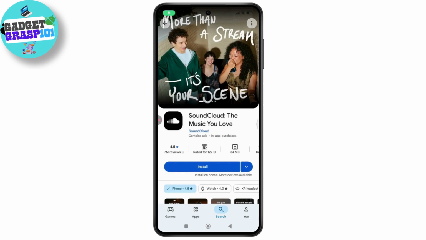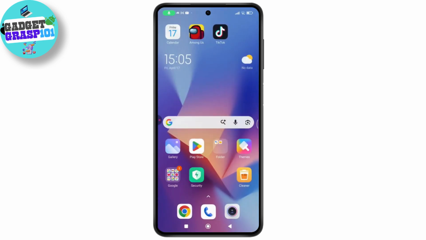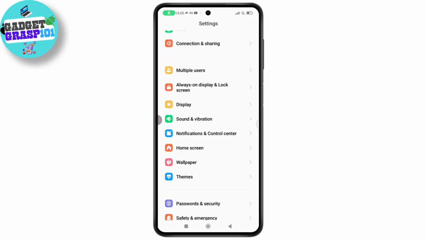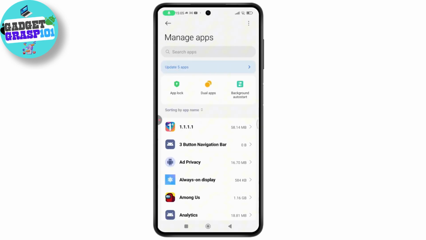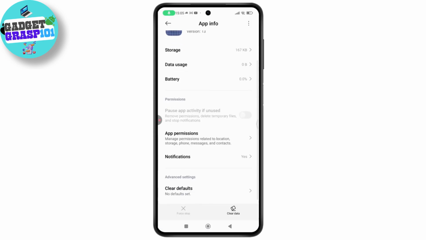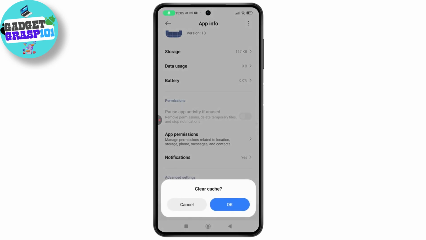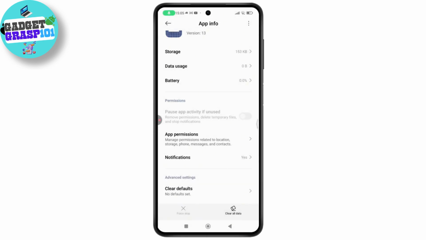After updating, you can go back to your home screen and open up your settings on your device. From settings, you need to scroll down and then go with apps, tap on manage apps, and here you need to search for SoundCloud. Once you find the SoundCloud, tap on it and then go with clear data, which will be in the bottom right, and tap on clear cache. After clearing your cache, your problem might be fixed.